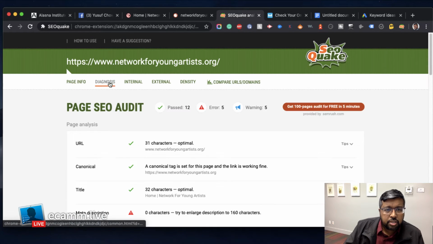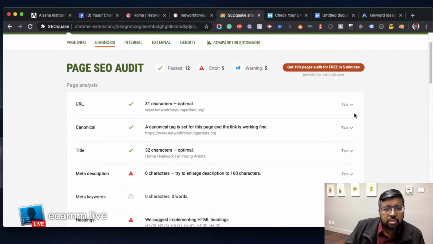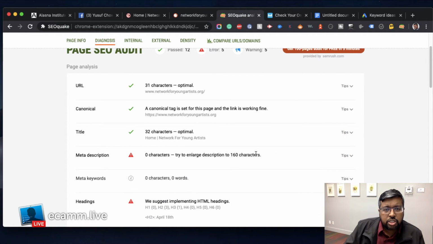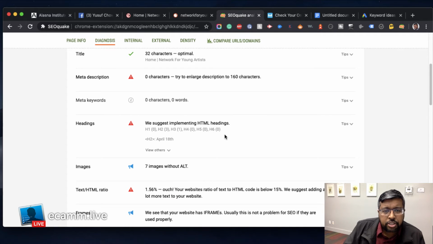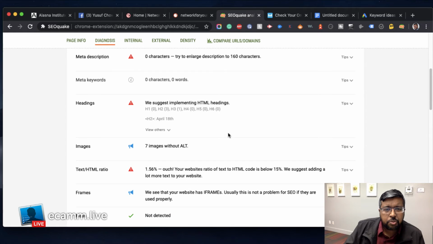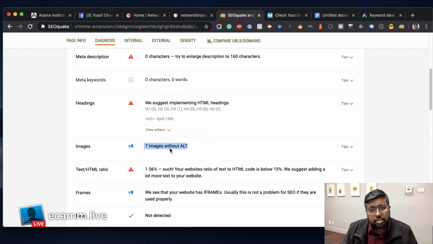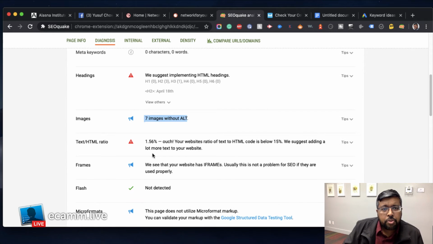Once I go to the diagnosis, let's see what else is missing. The meta tag description is missing. Headings, if the homepage requires a header, you can put it. If not, you don't have to worry about it. There are 7 images without alternative text, so you need to add the alt text on those images. The text HTML ratio says 1%, which is really, really bad. And I think that's one of the reasons that Google is not able to index the website, because there's not enough content, right? What's the recommendation when it comes to the text and HTML ratio?